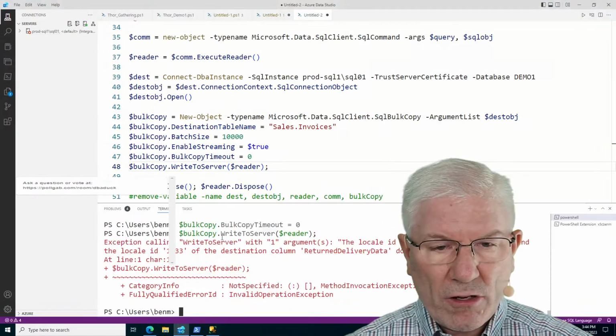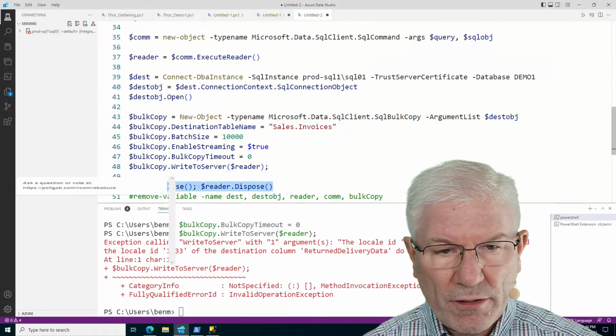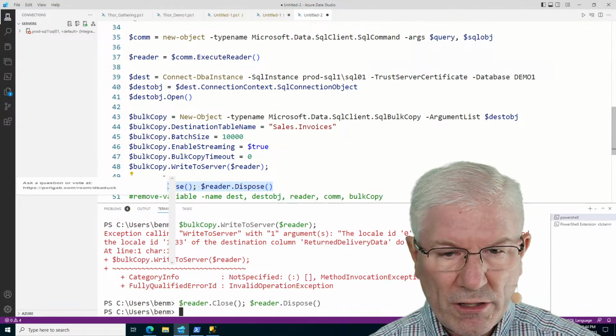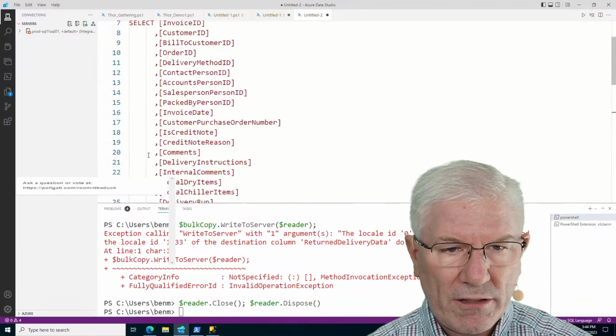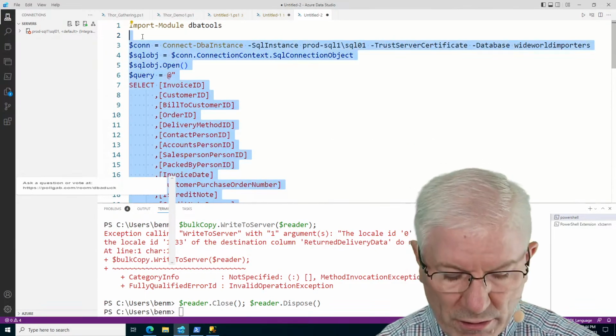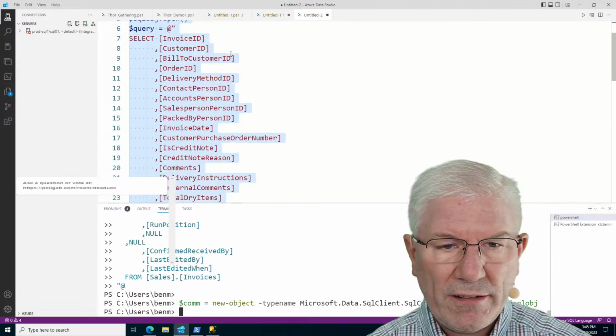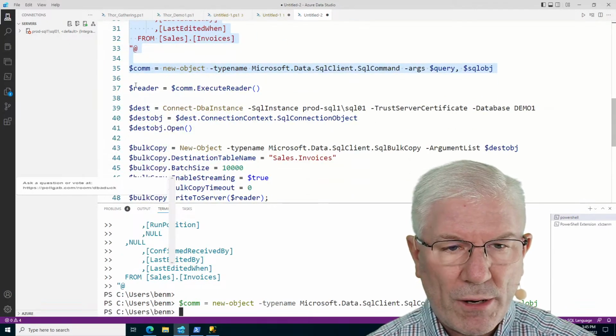My columns here omit this, so I'm going to do the reader again. Reader.close, reader.dispose, and then we're going to go do it again. So let's go down to here, run all this code, let it run, do my reader.